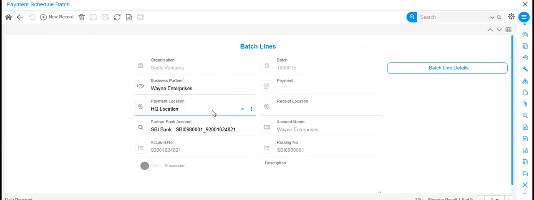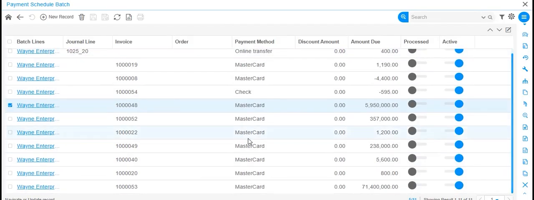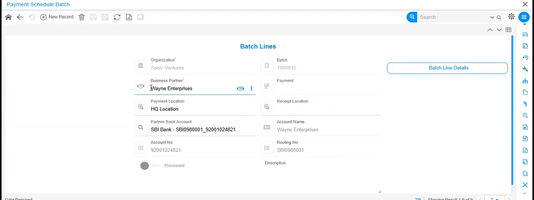If any receipt records are available for a partner, those appear as separate lines under the batch as well. You can see both GL lines and invoices linked to their respective references. This is how you can generate and process a payment batch schedule based on rules in the Onfinity system. Thank you. That concludes this part of the session.